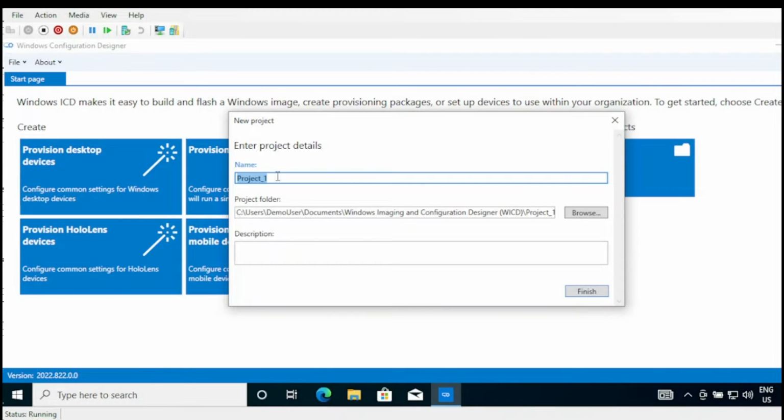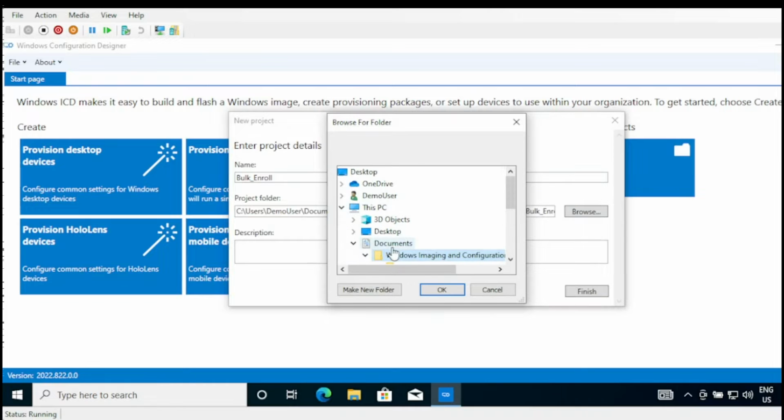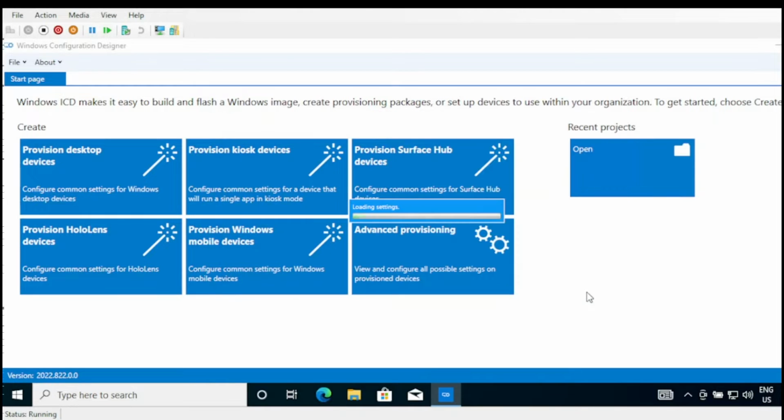Now I am going to give a name: bulk enroll. Okay, I'm going to change the path of this. Under desktop, I'm going to create a new folder. So this is the path of where the package binaries will be stored. I'm going to click finish.